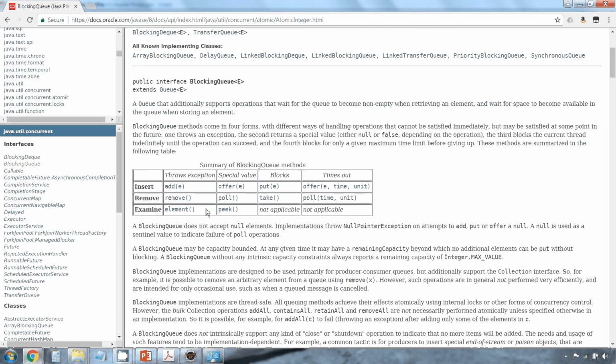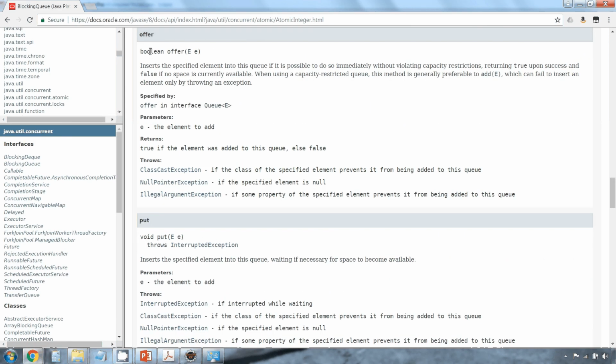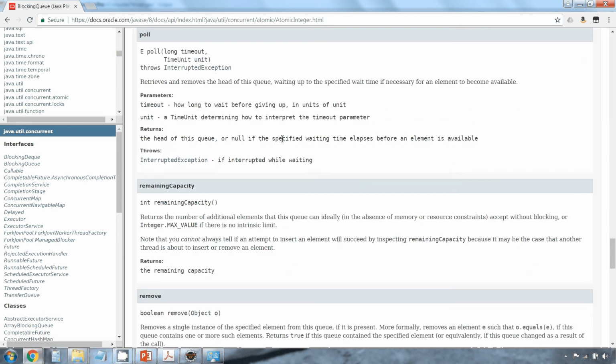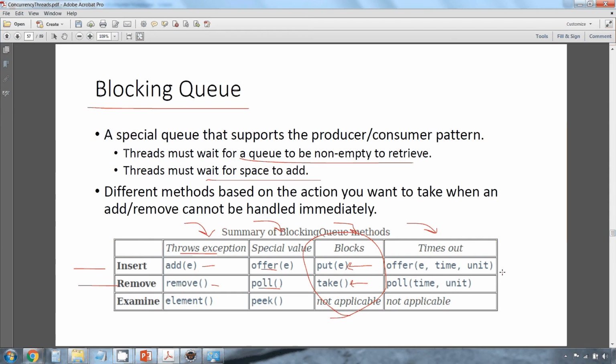So offer returns a Boolean. It will return a false if you cannot add to the queue. And poll will return null if there's nothing in the queue. Okay, so return a false or a null. And then you can also have these timeout versions. So this is like offer and poll, only it waits a certain amount of time before returning that false or that null. Okay, so use these four versions of inserting and removing depending on what you want the behavior to be.